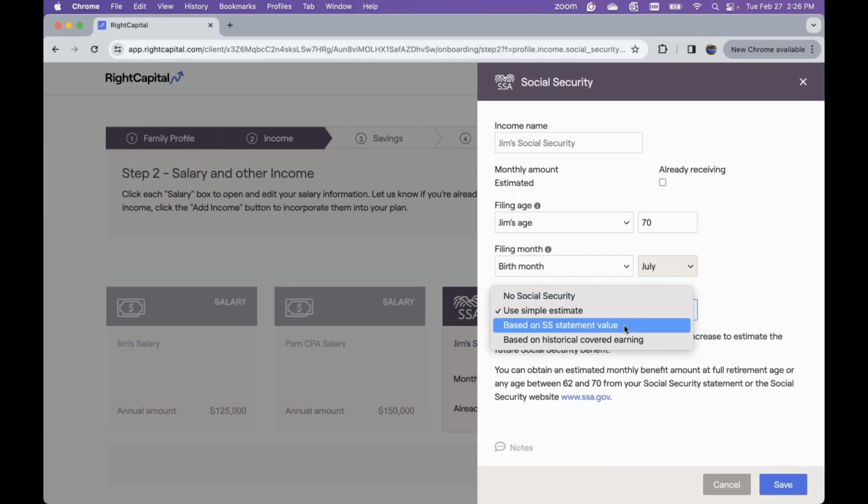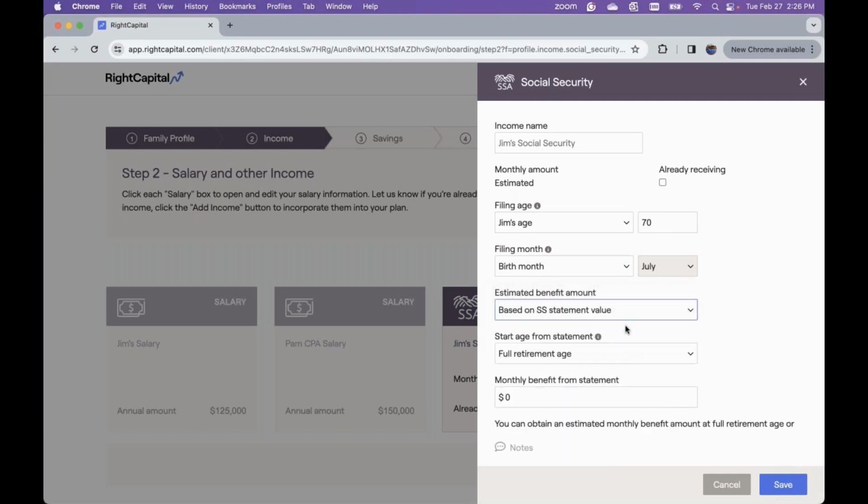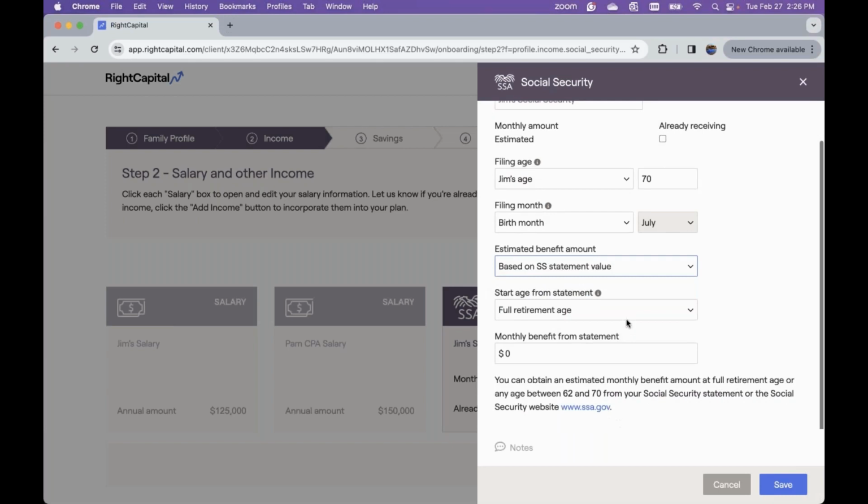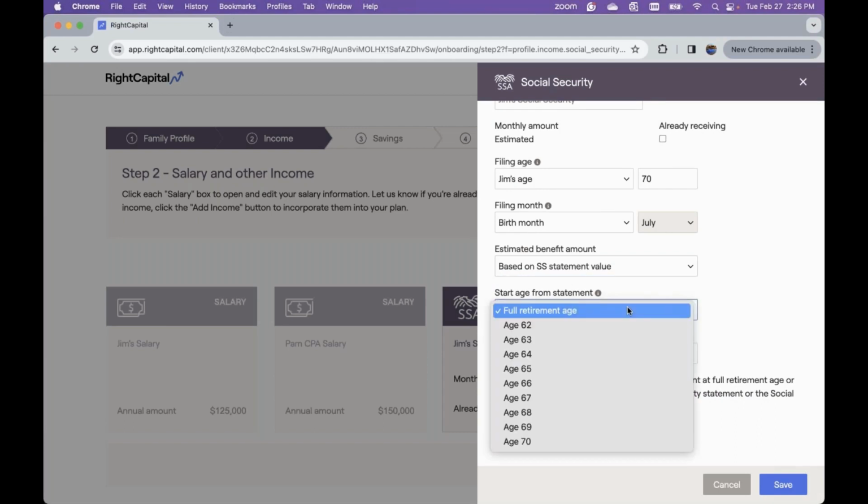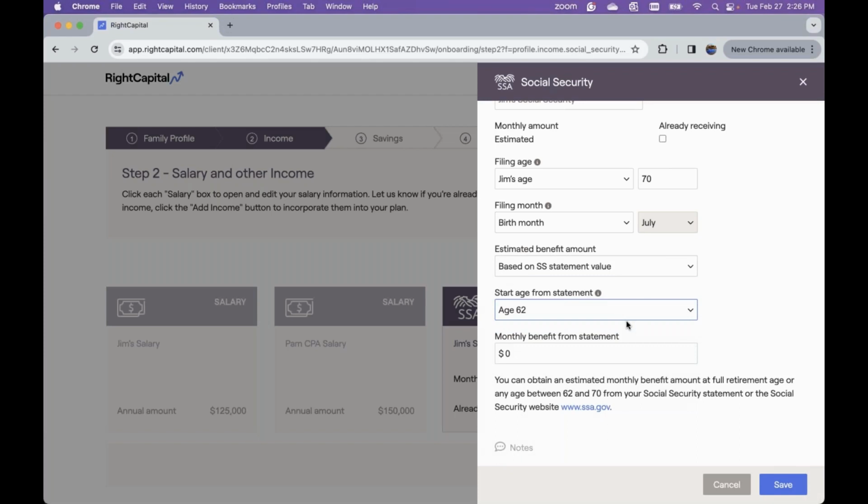Some of those being, if you have the Social Security statement, that's a fantastic option to be a little bit more precise with the Social Security calculation. From this dropdown, we can select that we are looking at the Social Security statement value. From here, we'll see 2 fields populate where we can indicate the start age from statement. So whatever age we're looking at on the statement, if we're looking at age 62, we can select it from this dropdown. And then we'd indicate how much she would be receiving at age 62.